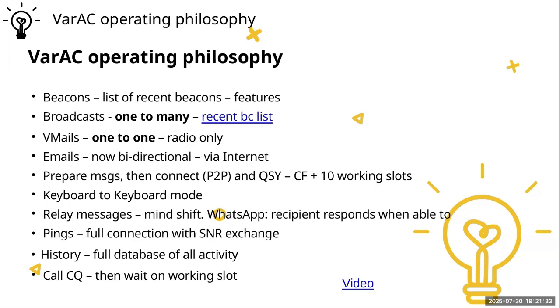And the ability to relay a message implies then that you would go and park, the VarAC terminology, you go and park a relay message at a station that is on 24 hours a day, and then you know that your recipient will be informed that there's a message as soon as they come on air.